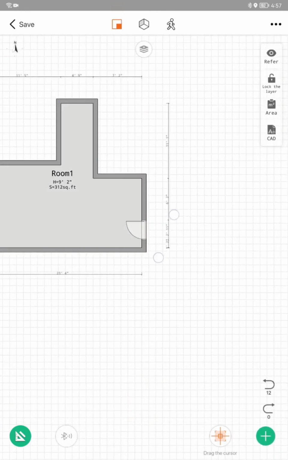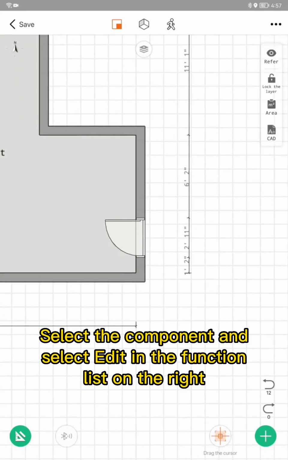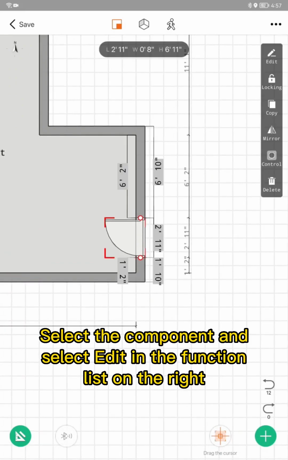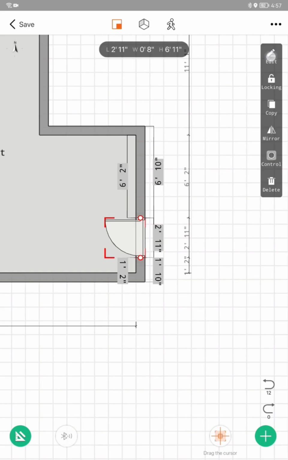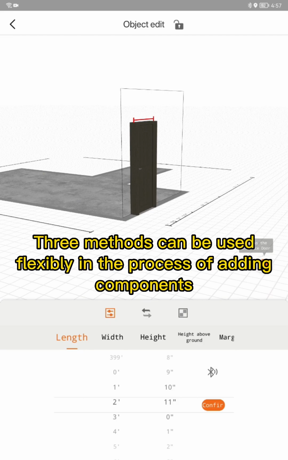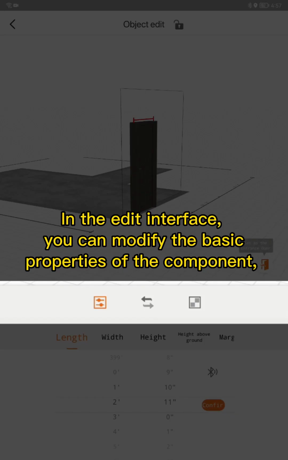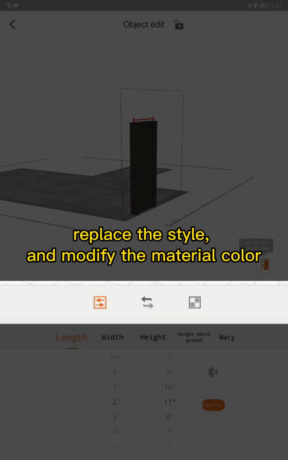The third one, select the component and select edit in the function list on the right. Three methods can be used flexibly in the process of adding components. In the edit interface, you can modify the basic properties of the component, replace the style, and modify the material color.